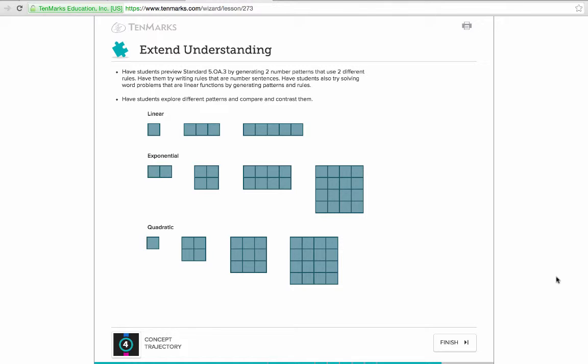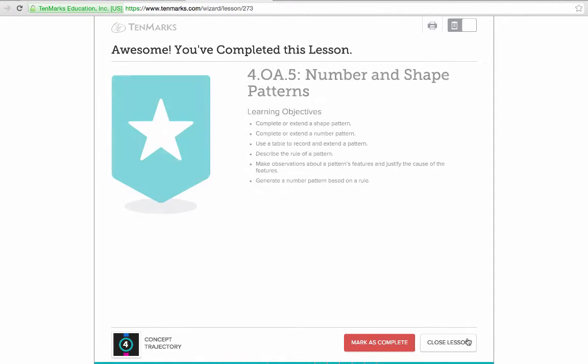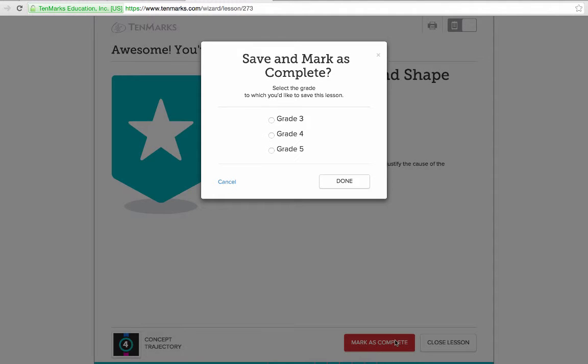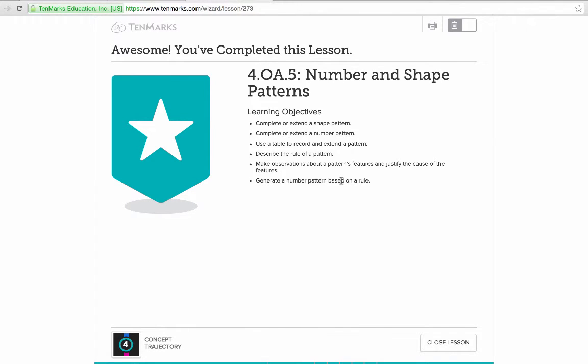The final section of the lesson is called Finish. This quickly recaps the lesson and allows you to mark it as complete. You will be prompted to move the lesson to the completed section of a grade level you are signed up for. Once you're finished, you can click the Close Lesson button and you will be taken back to your My Curriculum page.